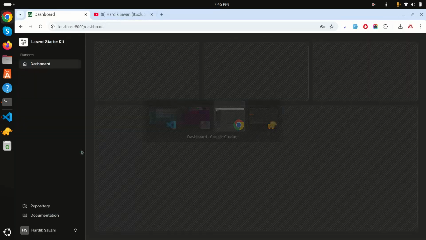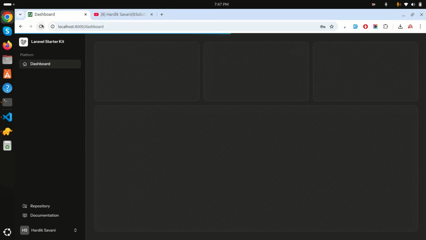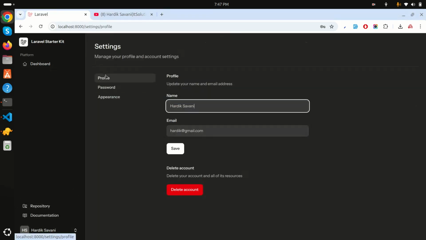Now let me go into the application, go to the settings, and run the application. So I will say php artisan serve, and refresh it. Go to the settings. You can see that right now we have 3 options: profile, password, and appearance. And I am going to add a new option over here, database backup, so the admin can also download from here, and it will be visible only for the admin.